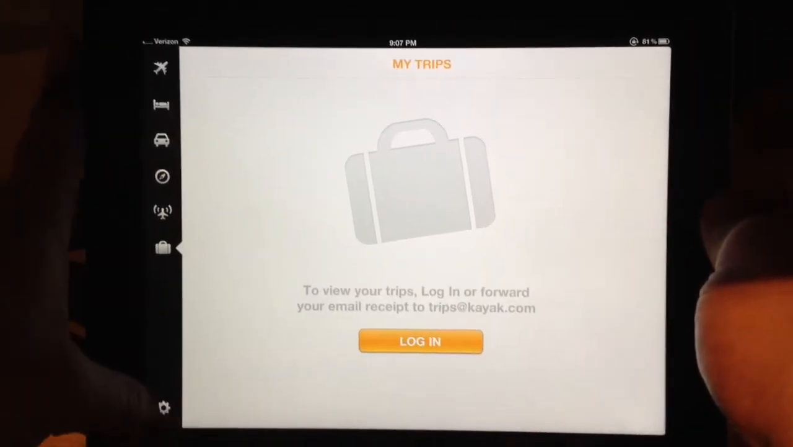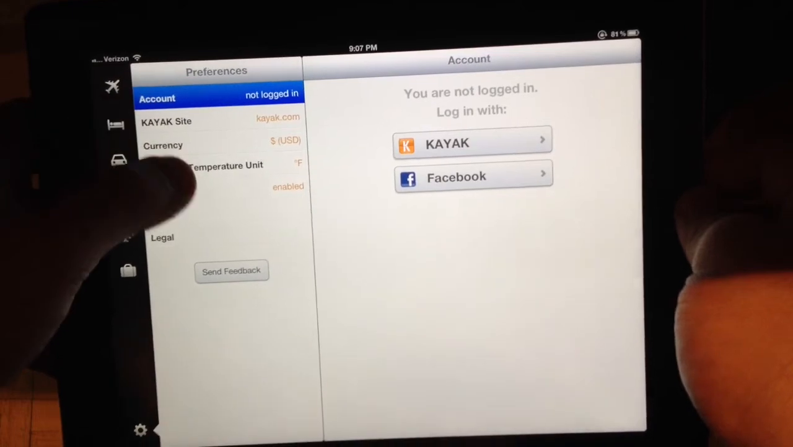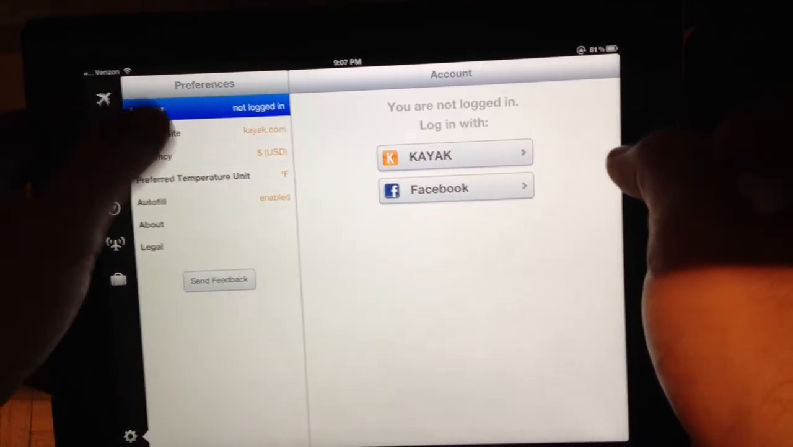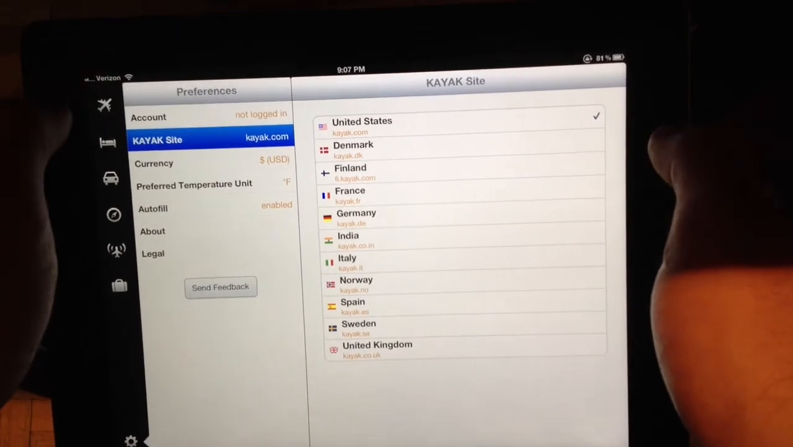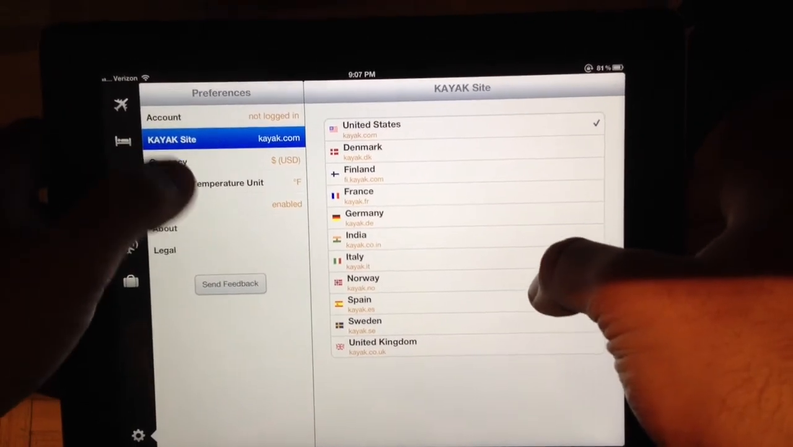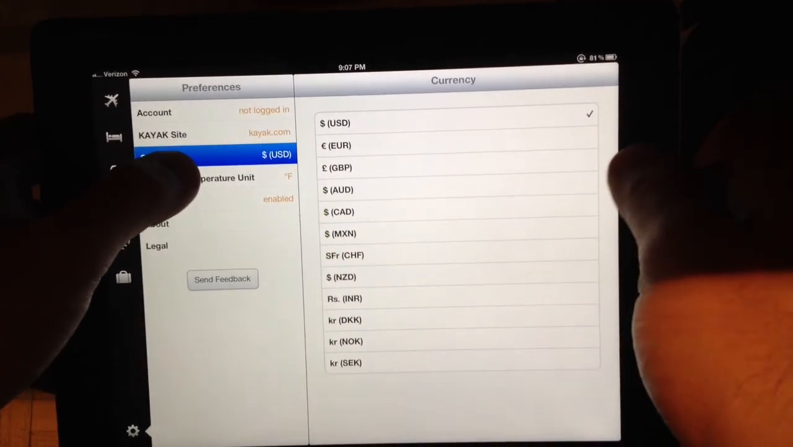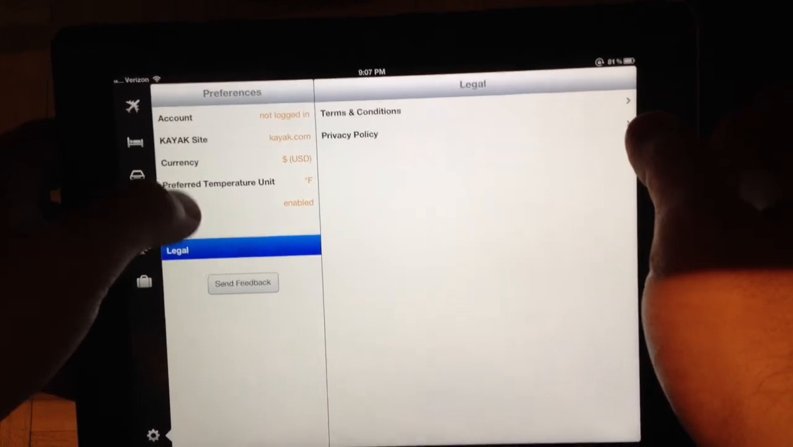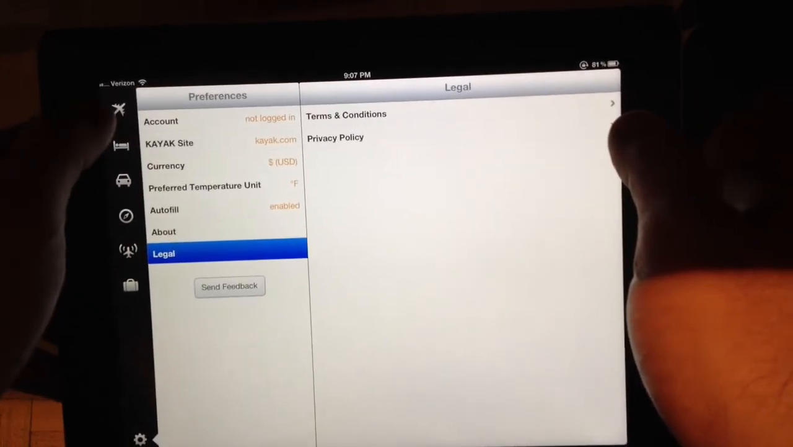Last thing with the app, on the bottom left, you have a little settings here. So you can log in with a Kayak account or a Facebook account. You can put Kayak site here, United States, obviously for me, but if you live in another country, you can choose that down here. Currency is able to be chosen. Preferred temperature unit, about, and legal. And that is about it for the app.